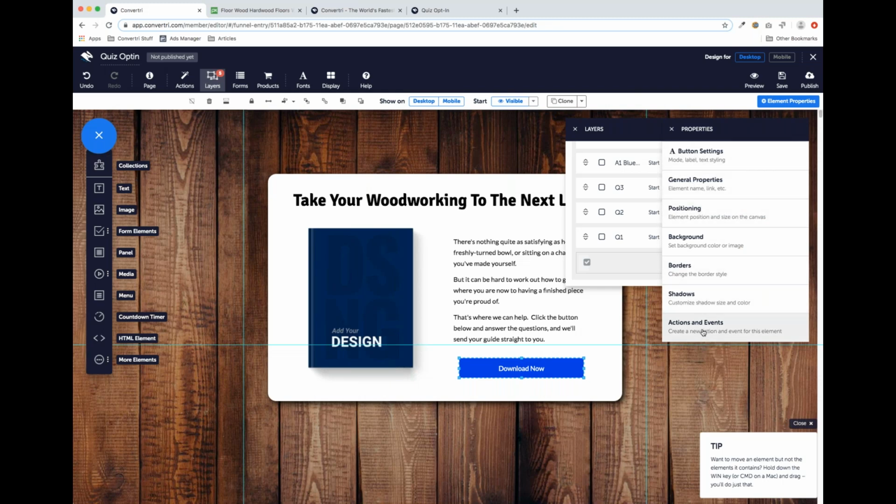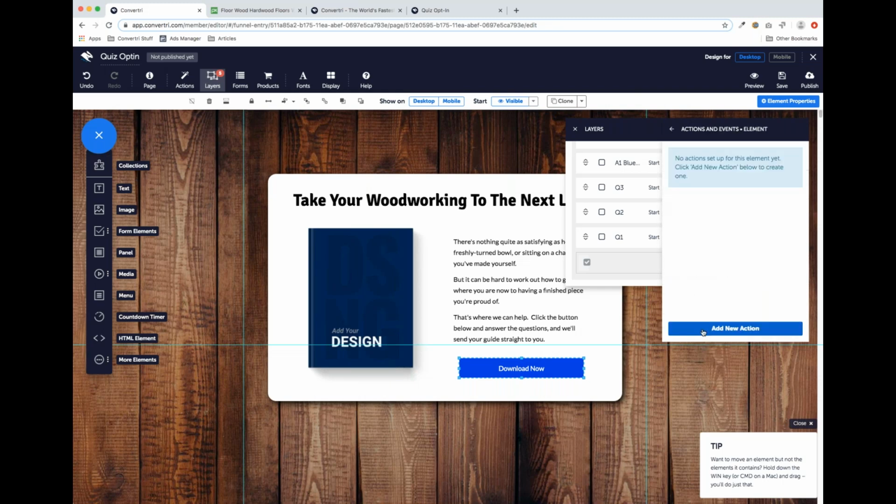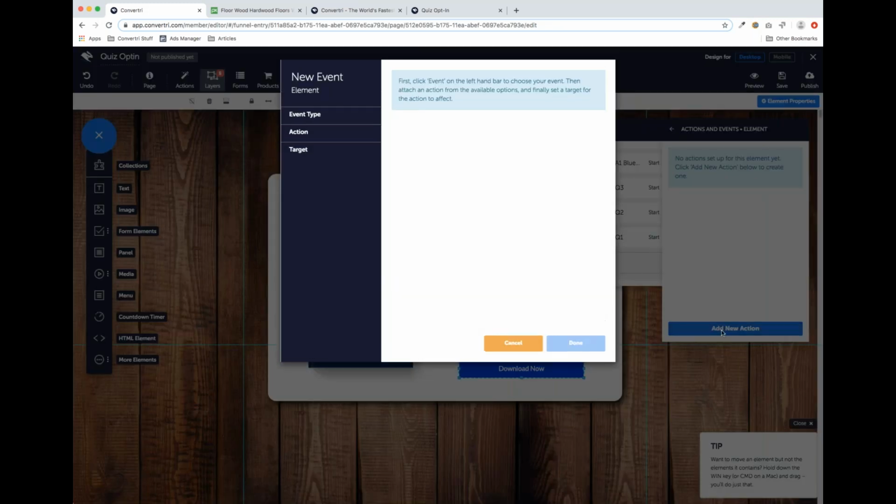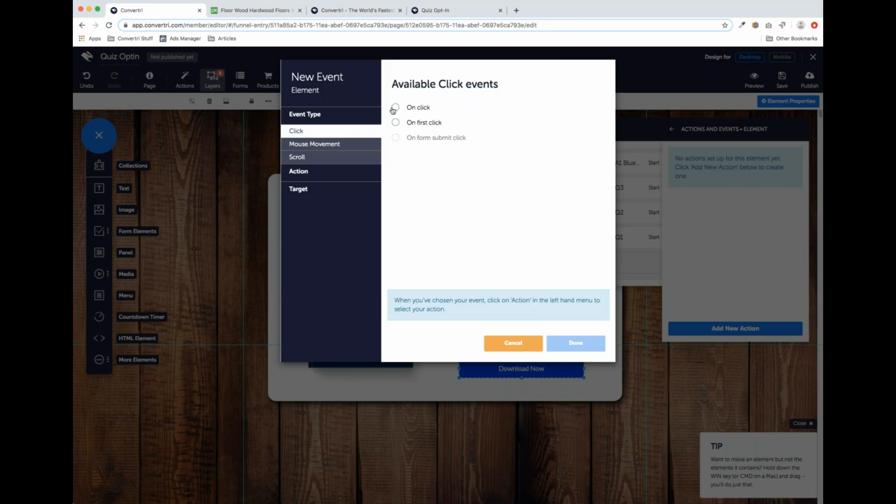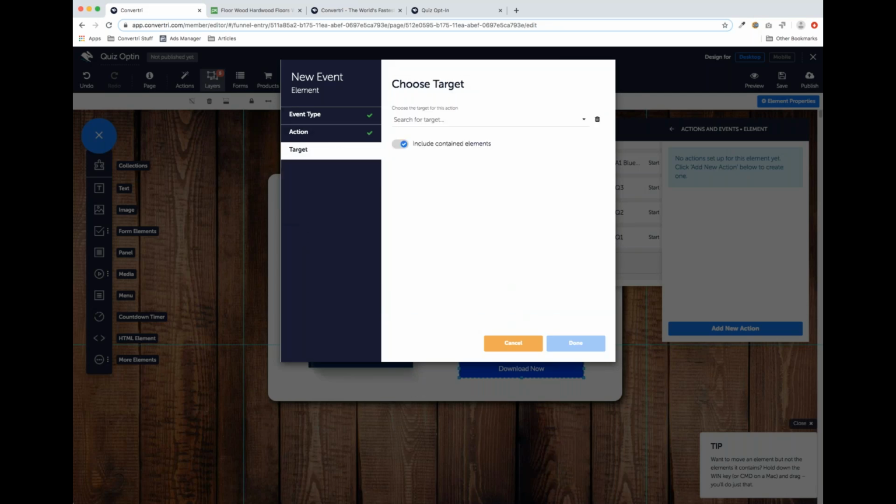And in element properties, we go to actions and events and add new action. And we're going to say the event type we want is on click. So when someone clicks that button, show, we're going to go fade in. And our target is layer Q1.